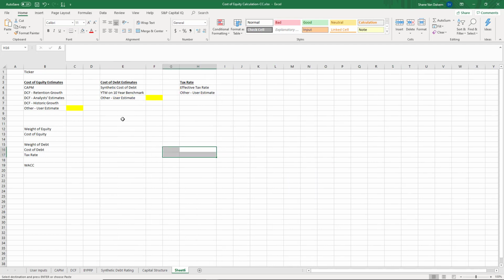And so what we're going to do here is we're going to put in all of our estimates for each of these, the cost of equity, the cost of debt, and then the tax rate. I'm going to show you how to put that in there. And then I'm going to show you how to put this all together to calculate the weighted average cost of capital. The first thing I'm going to start off with here is the ticker.